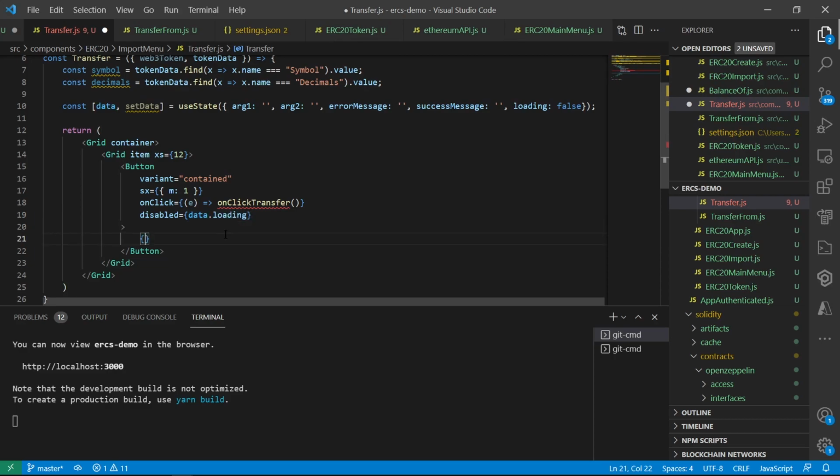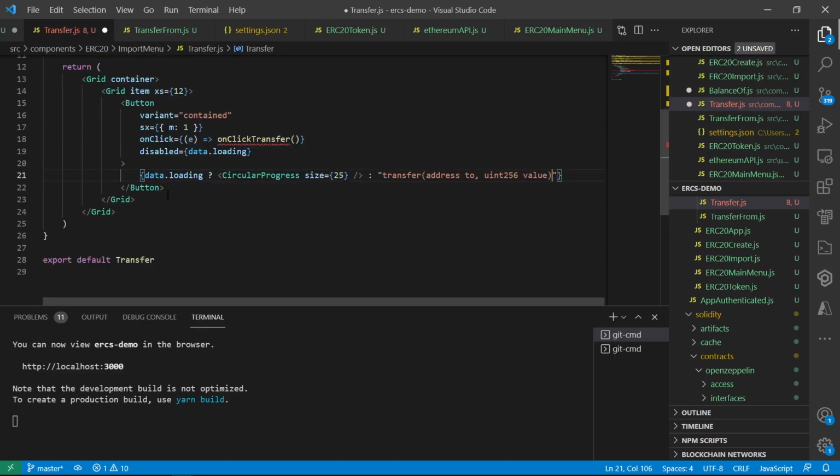Okay, now we're going to have a conditional here. If data is loading, we want to display a CircularProgress, let's say with a size of 25, like this. And if it's not loading, we want to just display what this button does. So it's going to display the method definition, which is address to and uint256 value, as such. Great. Now at the bottom, we want a few text fields so that we can enter the address to send to and the value that we want to send. For this, we're going to create another grid item with the attributes item and xs equals 12.